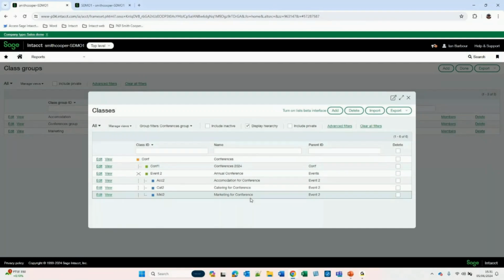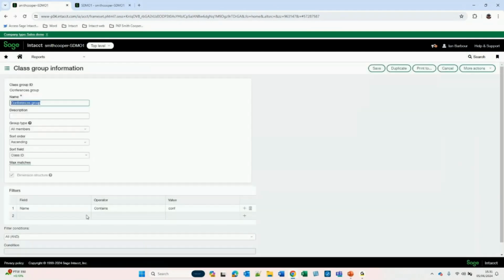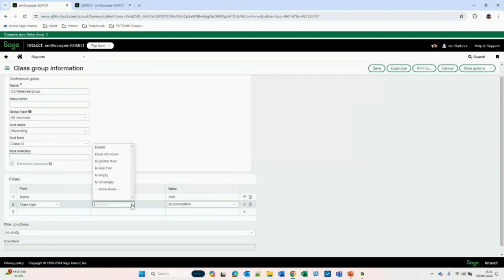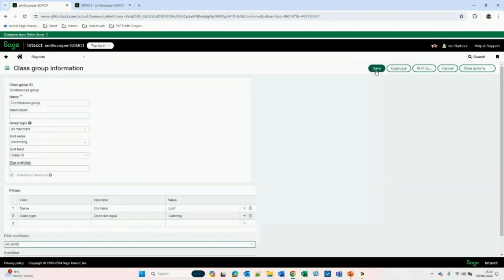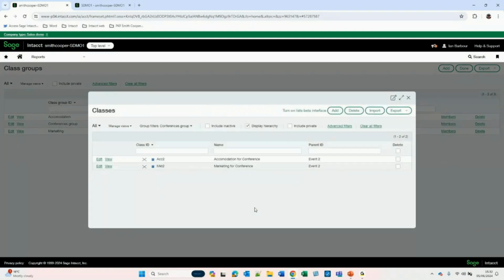But let's say, for example, I don't want to include catering in this group. I can go back to that group and I can change this to say class type does not equal catering, and save. Members. There we go. So now we've got just the 2 classes that I want to include in that group.